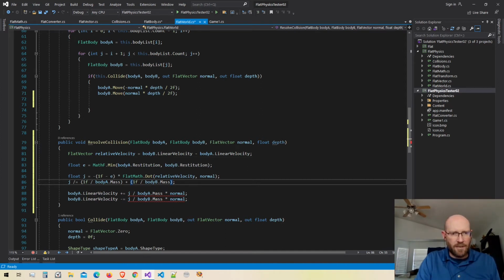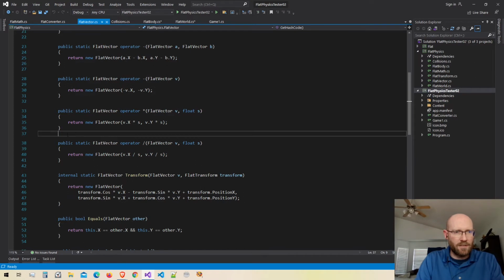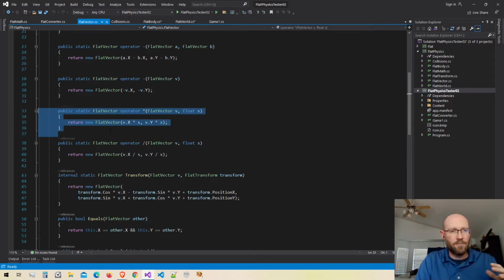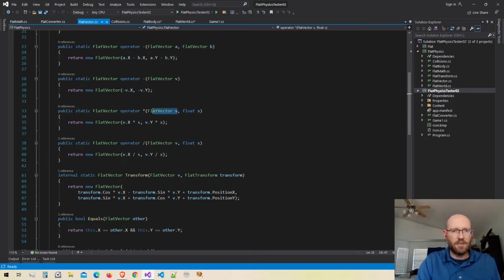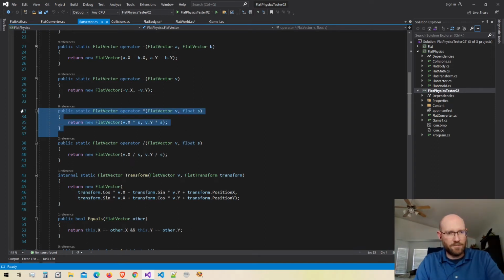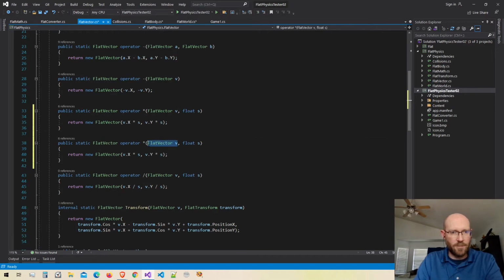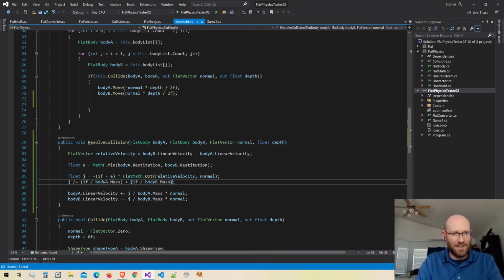Now it's giving me an error down here, and I think I know why. It's telling me the multiplication operator cannot be applied between type float and type flat vector. So let's go back to our flat vector class. The reason it can't do that is because I did write this multiplication operator, but I also need to write the reverse. If you look at the parameters here, it has a flat vector times a scalar. I also need to write one where I can put a scalar times a flat vector. So I'm just going to copy this and reverse these parameters. And then once I go back, that should get rid of the error. Okay, so the error is gone.